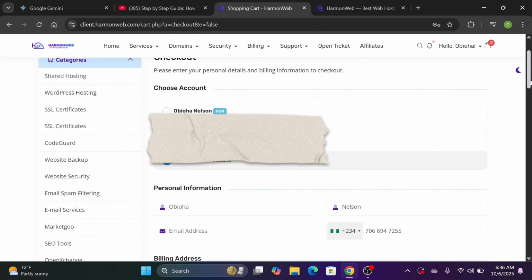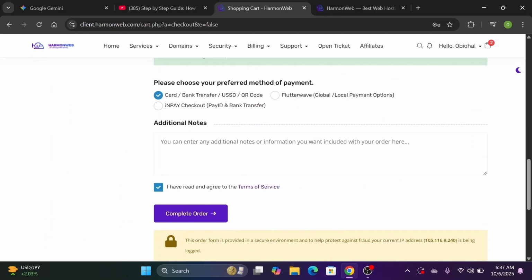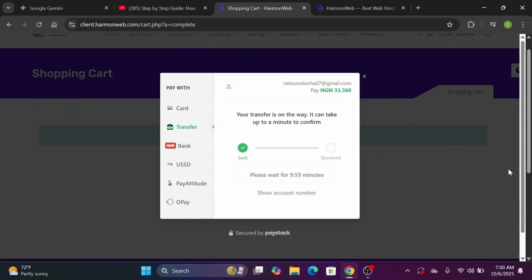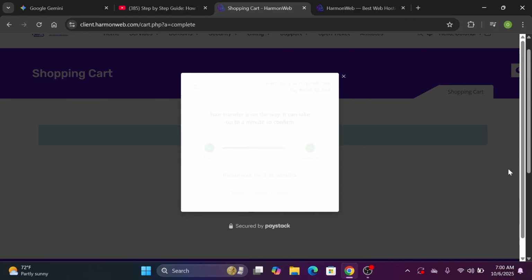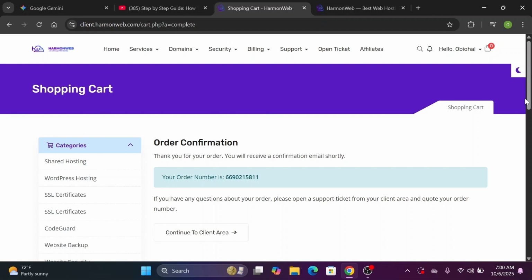If you have an account already, you select it here. Then you just scroll down and select your preferred payment method. Then select I have read and agreed to the terms of service. Select this and then click on complete order. So this will redirect you to Paystack where you can make payments. Is the account details. So once you have made payments, it will redirect you to this page.